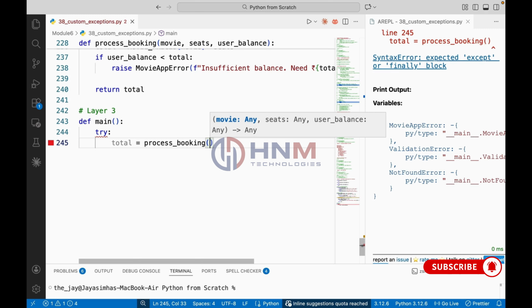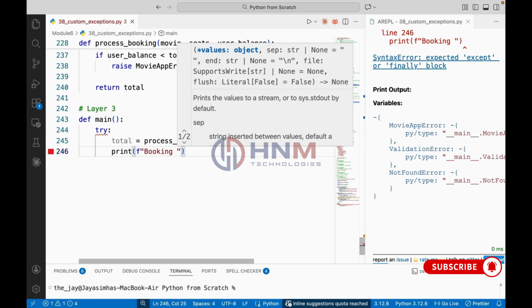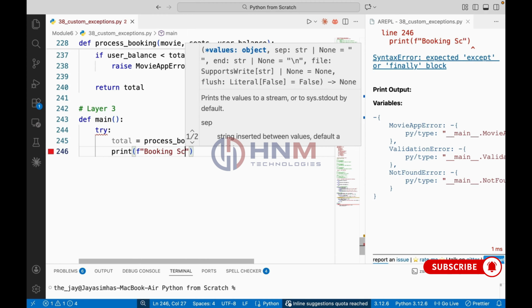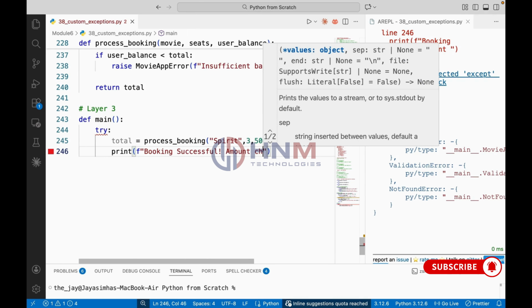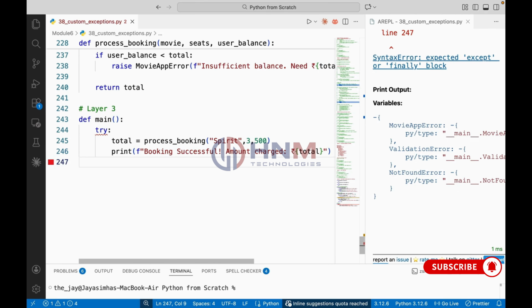Here I'm giving the movie name Spirit, tickets around 3, and my user balance is 500. Then, if the booking was successful, I'm printing successful along with the amount charged in rupees of the total. I'm trying this. For this, I'm expecting to see what type of errors I get.